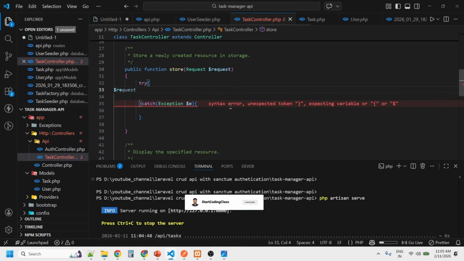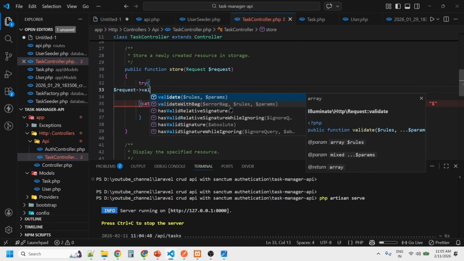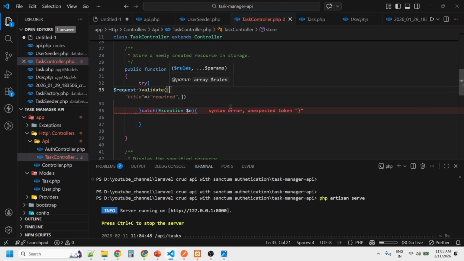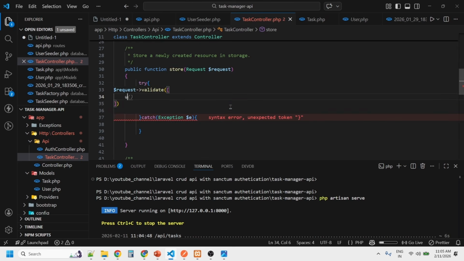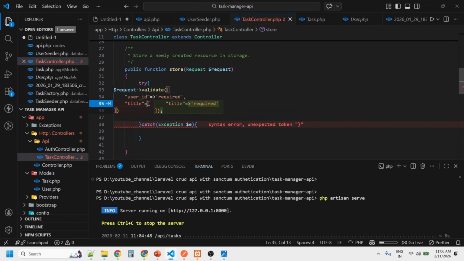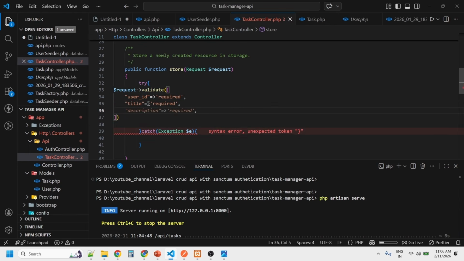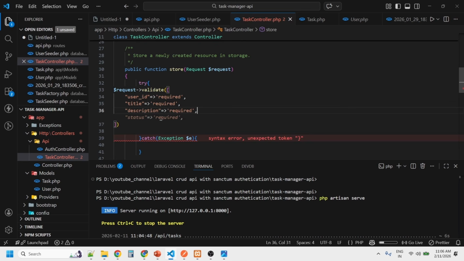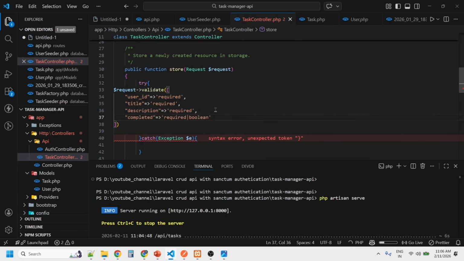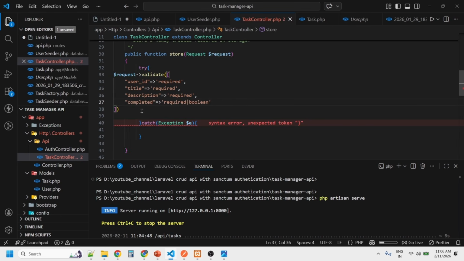For validation, request validate, and inside the validation, I'm just going to create an array for all these fields. A user ID, user underscore ID, and it will be required, and then title because it's an array. So it will be in. It is also required, and description is also required, and completed is also required, and it's a boolean value. Okay, so now my validation part is completed.